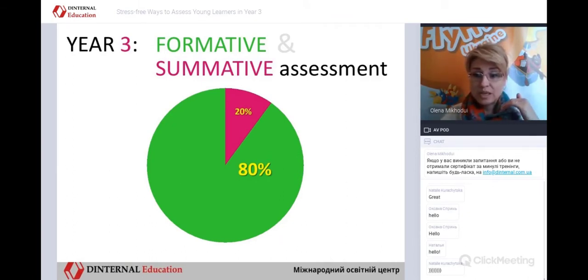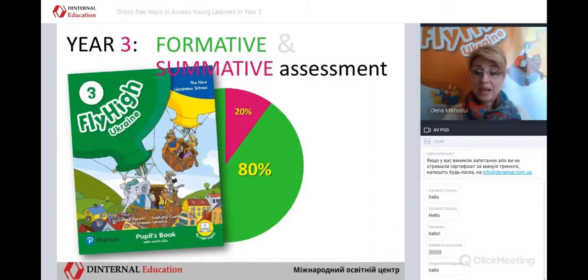So that's why we should know more ways to assess students through formative assessment, the better, because actually that's a major diagnostic tool still, even in year 3. So today, I've prepared a collection of techniques, of ways to evaluate students, which I've taken from the 3rd level of our resource called FlyHigh Ukraine, level 3.